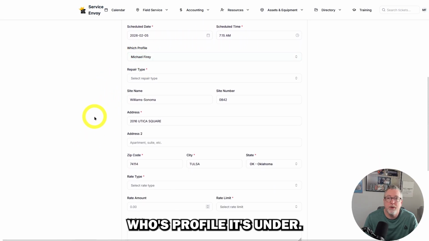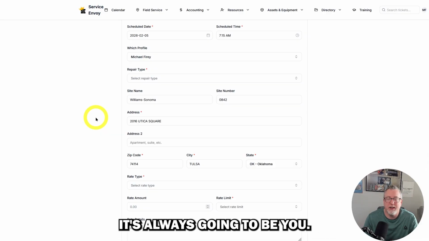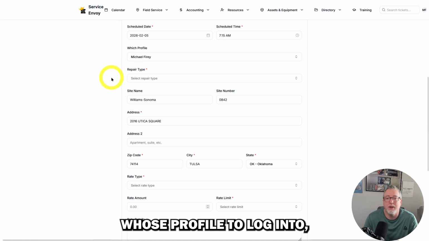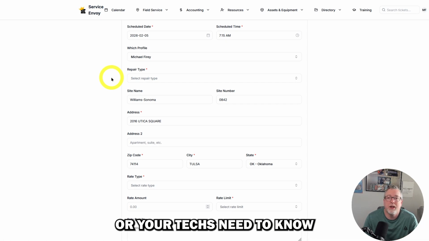It's going to look to see whose profile it's under. Now, if you're a single tech, then this is pretty automatic. It's always going to be you. But if you have sub-techs working for you, then it actually matters because you need to know whose profile to log into, or your techs need to know which profile to log into to access the ticket.